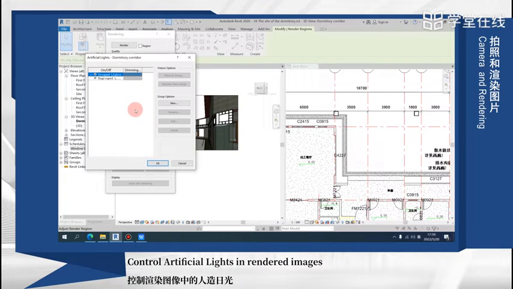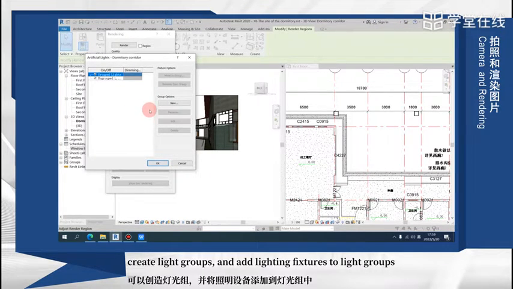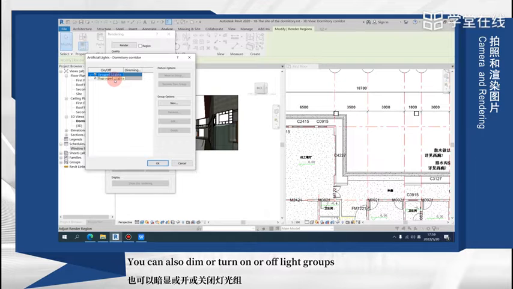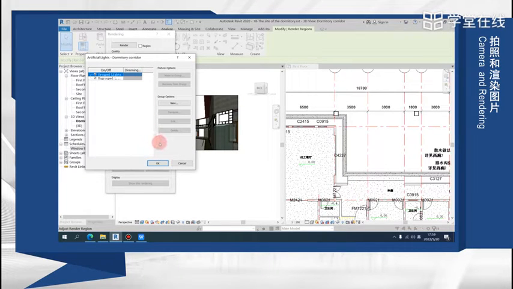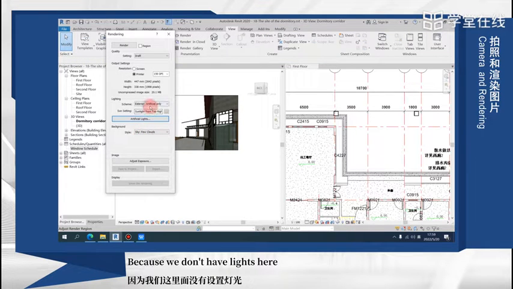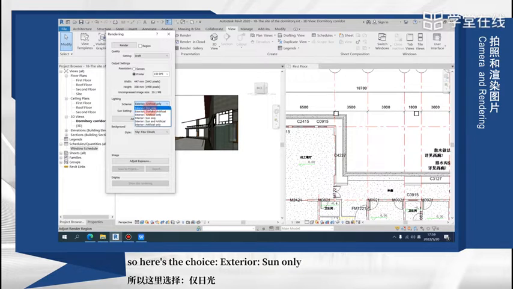To control artificial lights in rendered images, create light groups and add light fixtures to light groups. You can also dim or turn on or off light groups or individual lighting fixtures. Because we don't have lights here, we choose Exterior: Sun only.